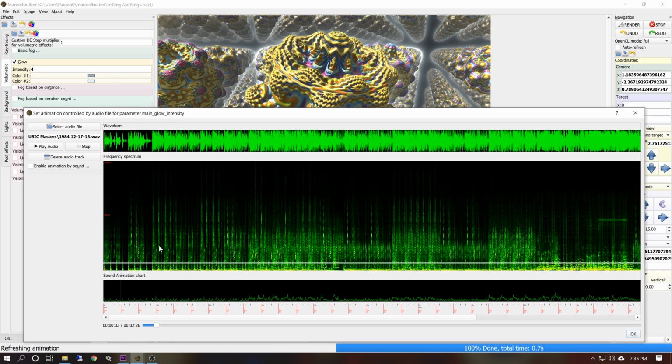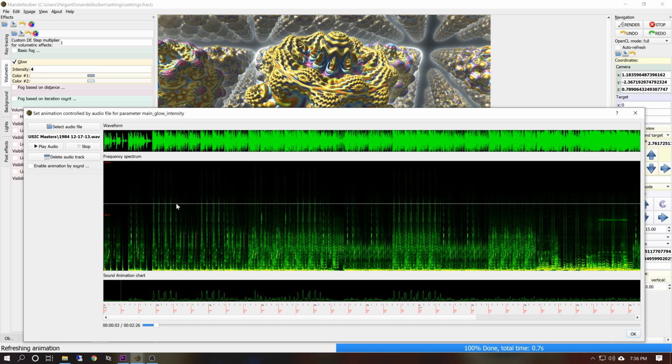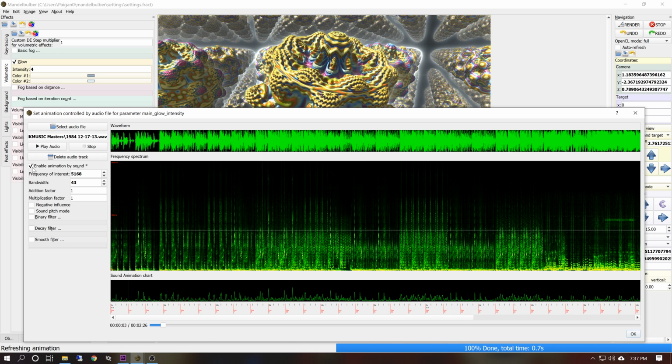So we see frequency spectrum now. Obviously, all of these spikes correspond to various frequencies. I can hold my cursor over there, but I'm not going to see anything because I actually haven't hit enable animation by sound. And we'll get to that in a second. The sound animation chart shows me what kind of spike or transient this waveform will contribute to the parameter. So let me click enable animation by sound, and then that's going to give me some more choices. We can play audio, we can stop, we can delete the audio track.